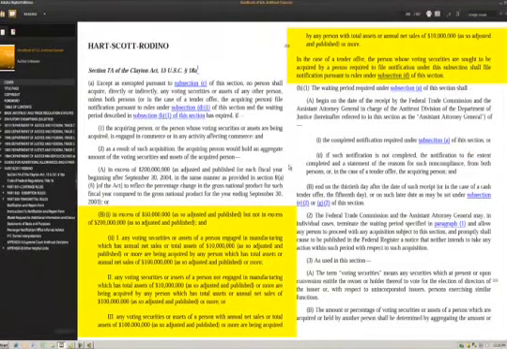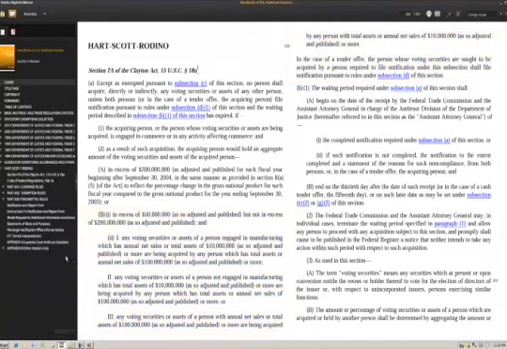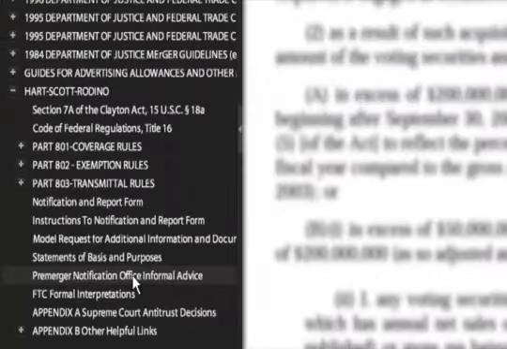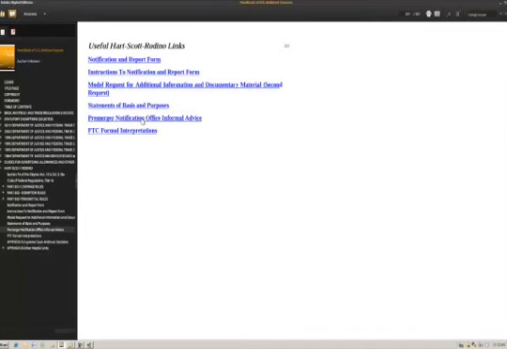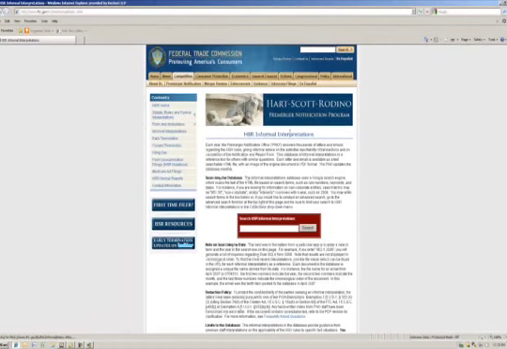Now that you've exhausted your research through the statute and the rules, you might decide that you want to see what the FTC's informal advice might be on this question. Go to the table of contents, click on FTC informal advice. You get sent to the link. Click on the link. You're all set up to put your search into the FTC informal interpretations database.